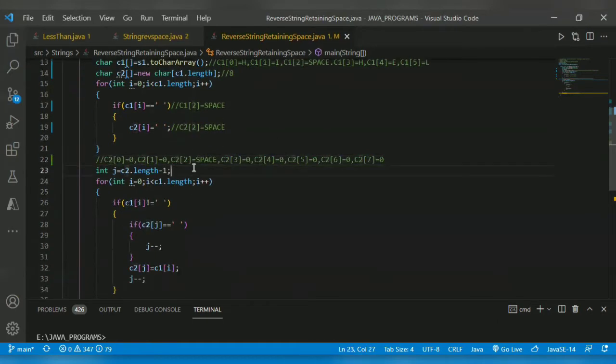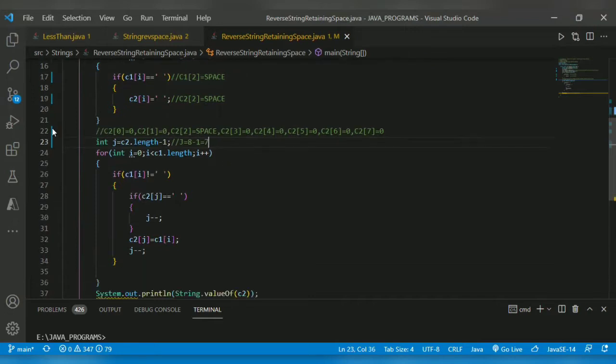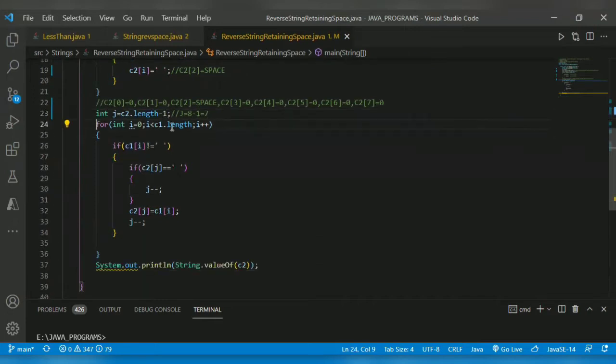After that, we take j equal to c2.length. c2.length is 8. So j is equal to 8 minus 1 equal to 7. Why? Because the string position starts with 0, so 0 to 7 is 8 characters, so we put minus 1. After that, we again iterate a for loop over character array 1 of length 8, 0 to 7, the loop will run.